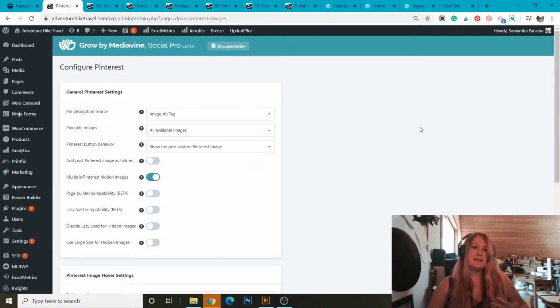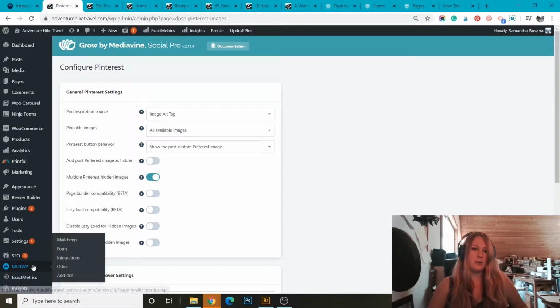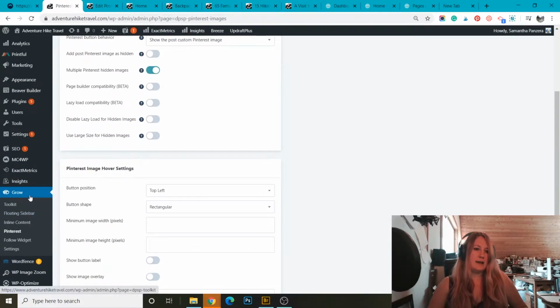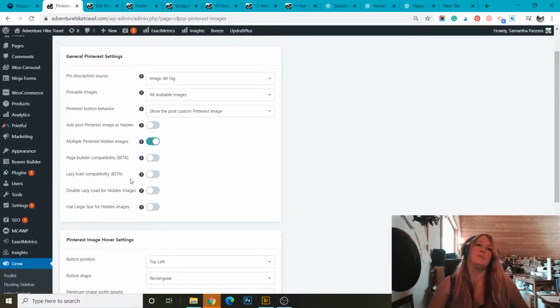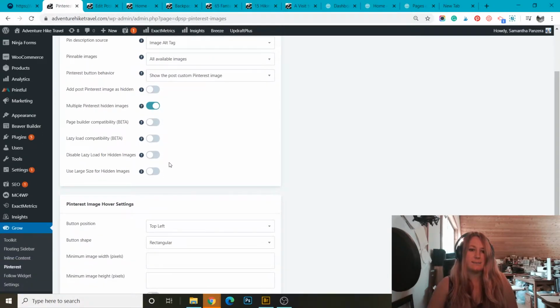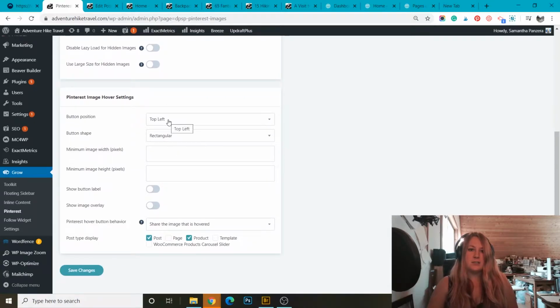Okay, so back to the tools. I'm back on the Grow by Mediavine tab, editing the Pinterest section. Here you can select whether you want it compatible with different page builders, and lazy load, which just loads after the other content, making your site speed up a bit. You can choose the button position.